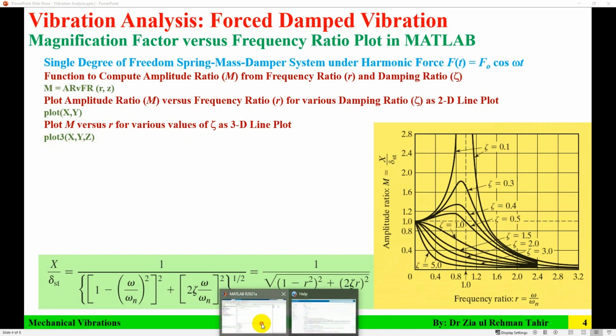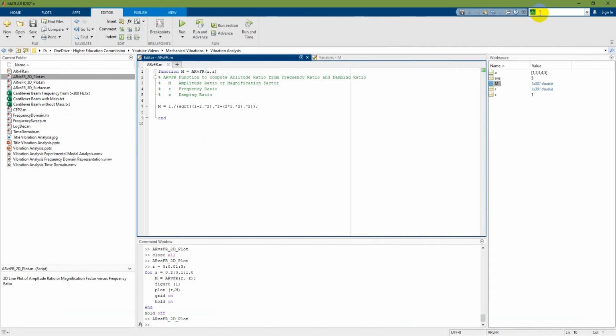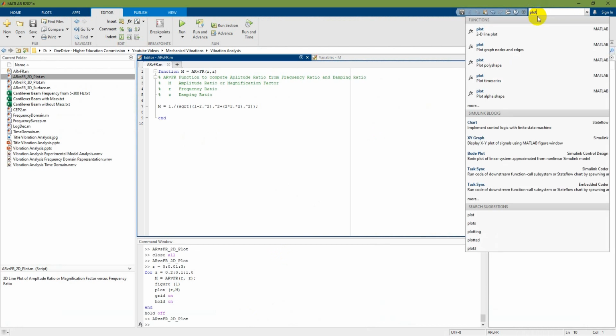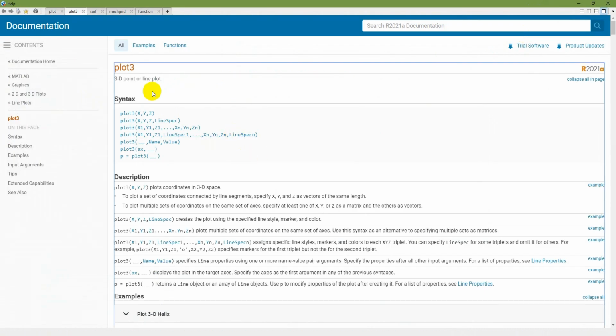So for this one, if I write here help plot3, it takes you to the 3D line plot. So plot3(x, y, z) plots coordinates in 3D space. To plot a set of coordinates connected by line segments, specify x, y, and z as vectors of the same length. So they must be the same length.